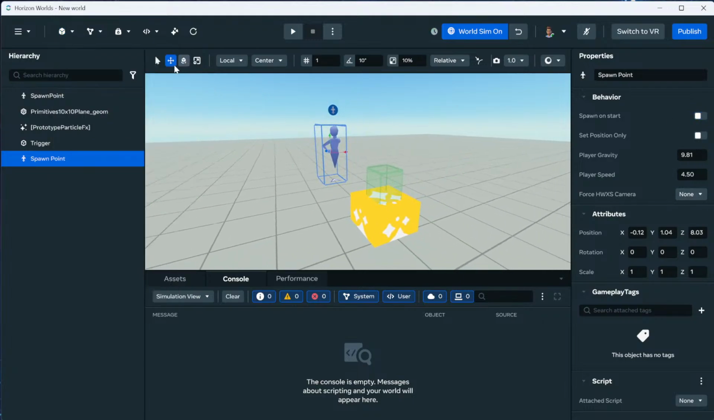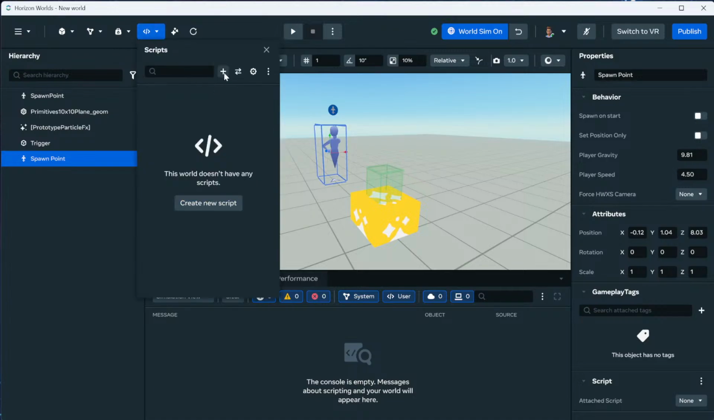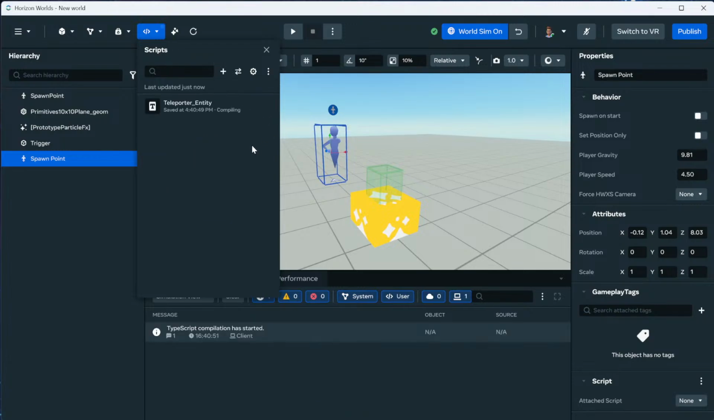And now that we got that set up, we need to create a script. So we'll go to our scripts drop down, create new script. This is going to be called teleporter. Nice. And I like to write _entity because it's going to be attached to a trigger, which is an entity. And note that in TypeScript, we use the word entity to describe object. All right, so now that we got this teleporter entity.